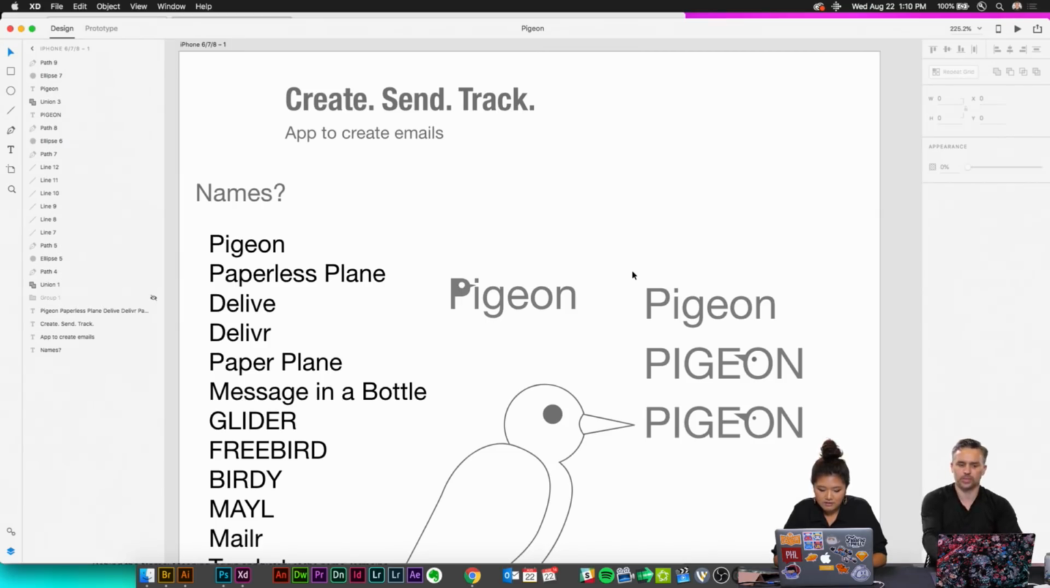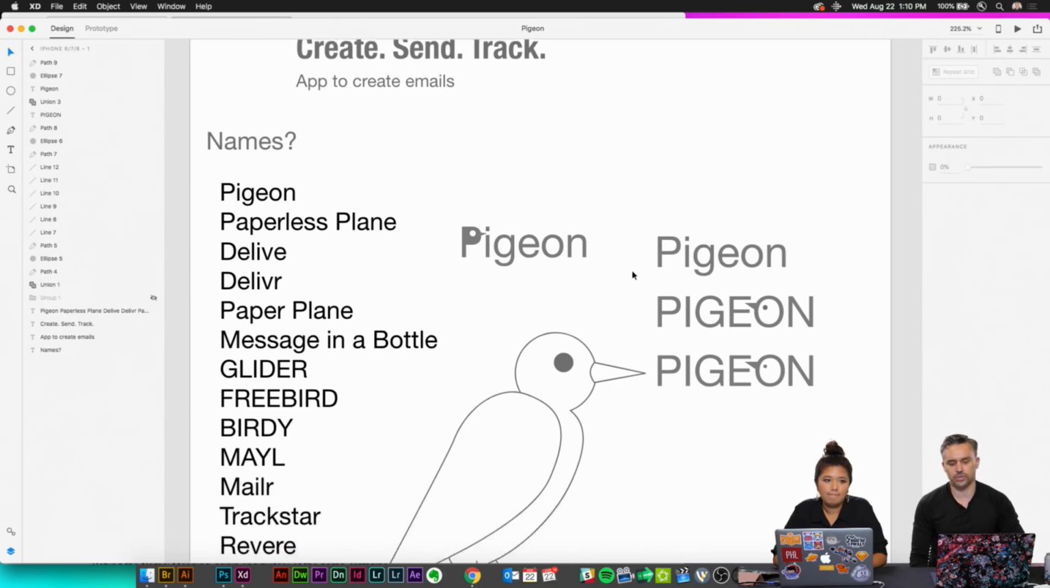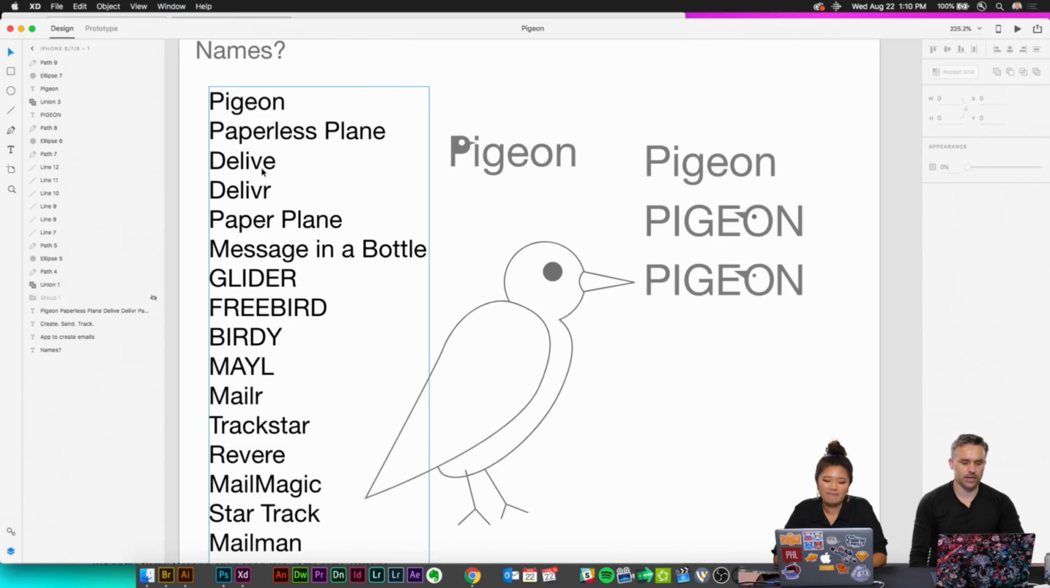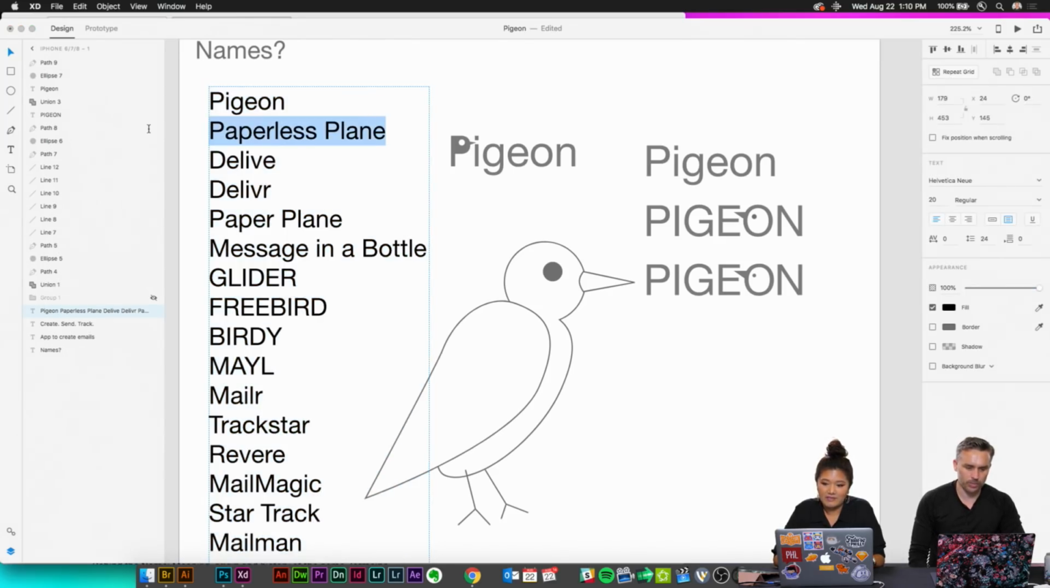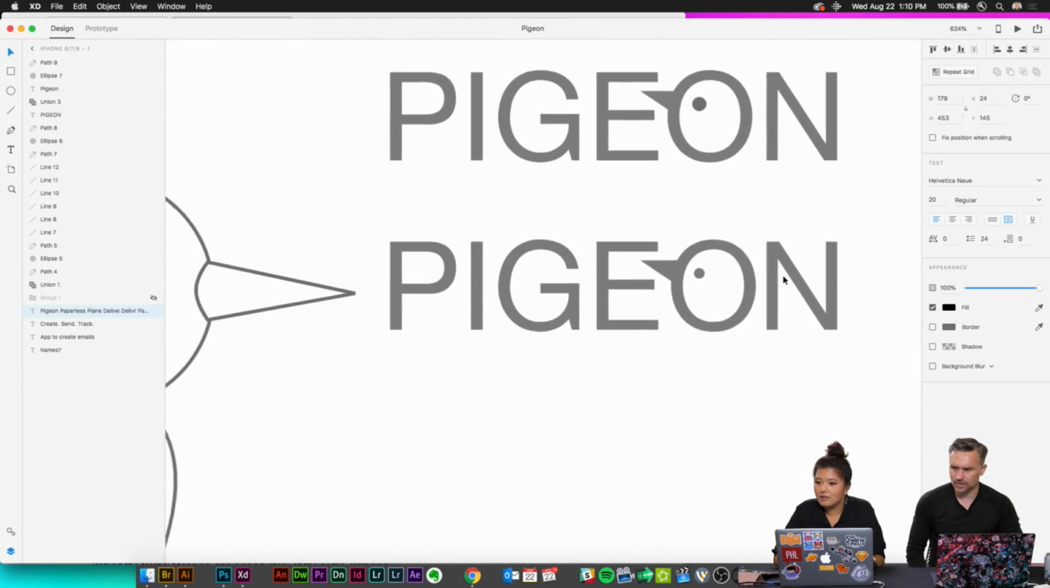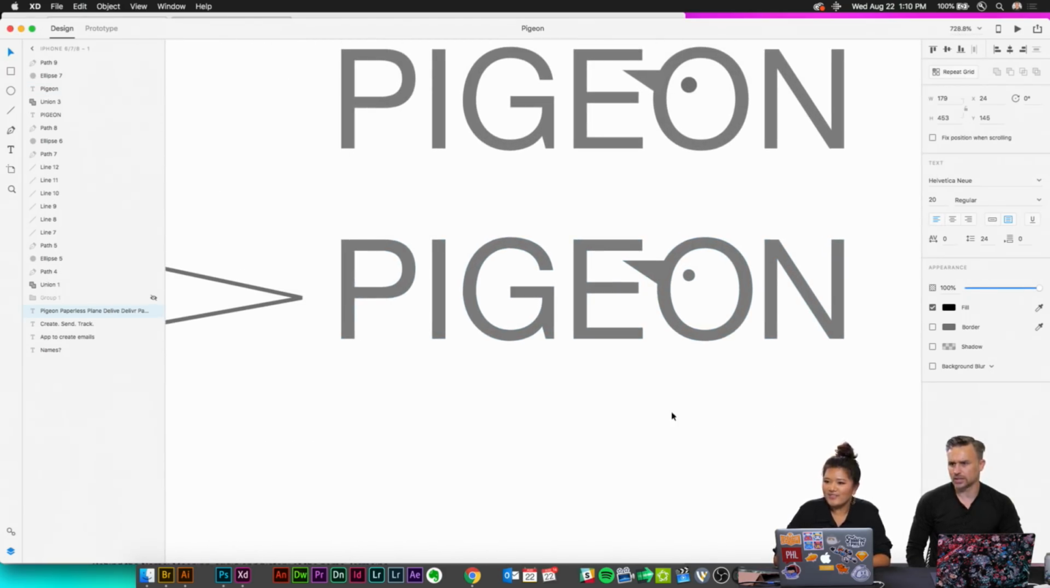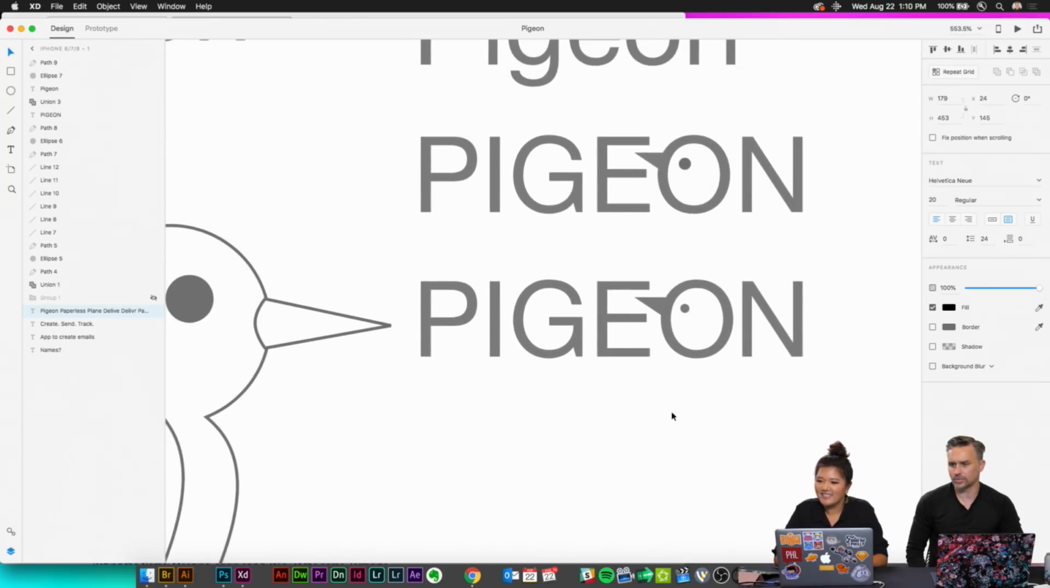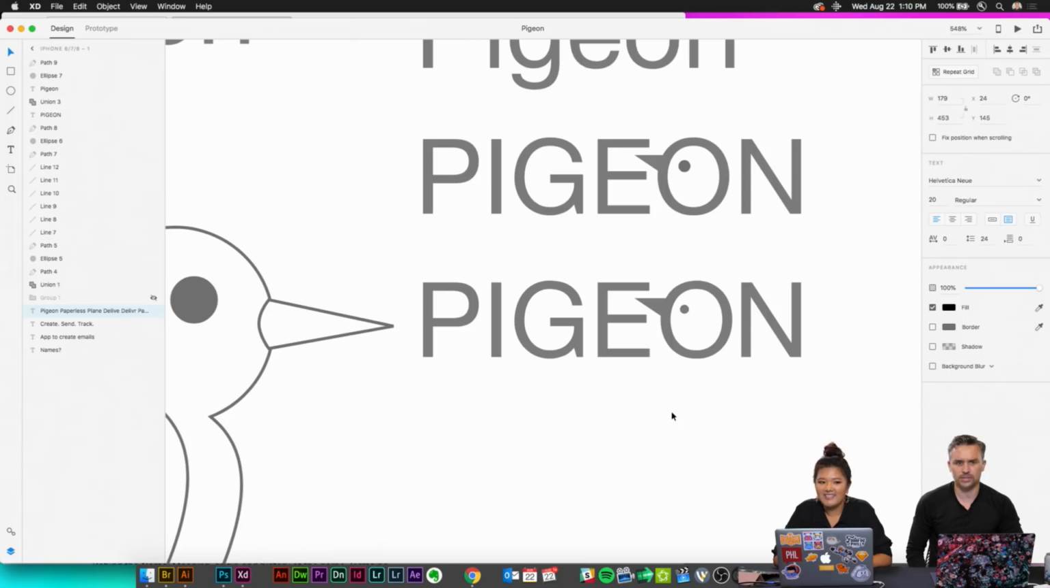The whole idea is an app to create sort of email marketing or newsletters: create, send, and track. Those are two good words to keep in mind. This is everything everybody said to us. I knew you really liked sort of paperless plane, and there's pigeon. Oh yeah, I really liked paperless plane. And then I kind of started doing this a little bit. I thought of that. I'm just playing with things.